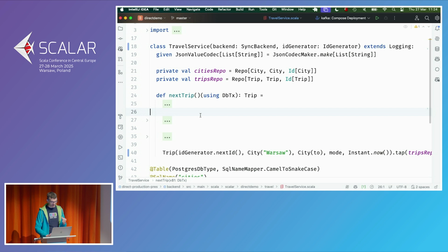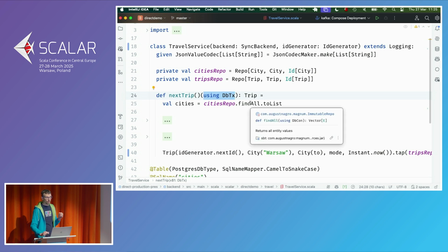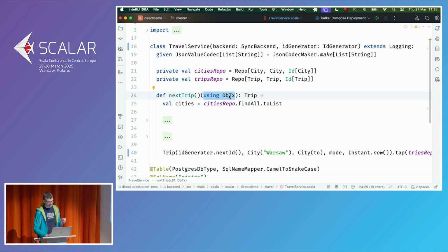So this is designed to randomize a new trip and persist it in the database. So first of all, we need to look up all the cities that we want. So here we just call the findAll method, and we are basically done. An important detail, of course, is that we need to be inside a database transaction. And this is expressed using a capability over here. So this findAll method will only run when this dbtx value is in scope.